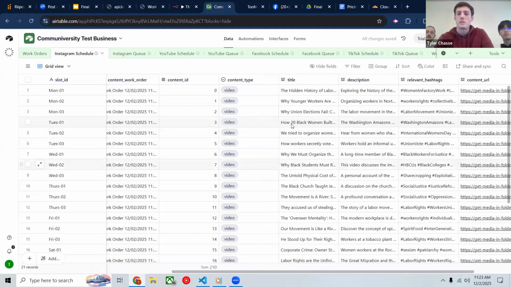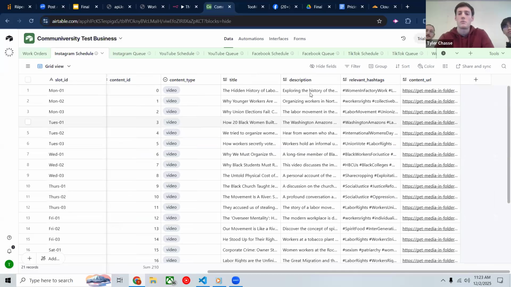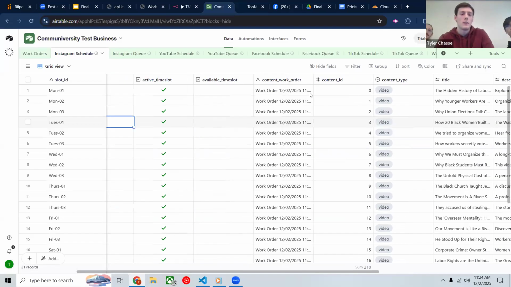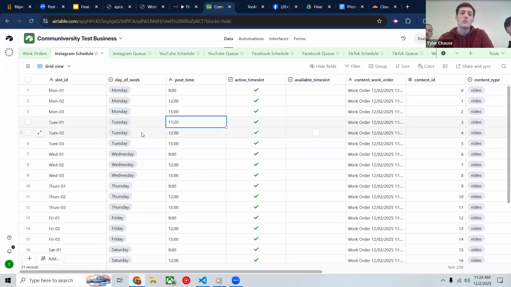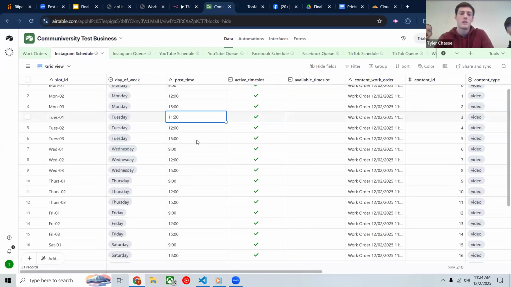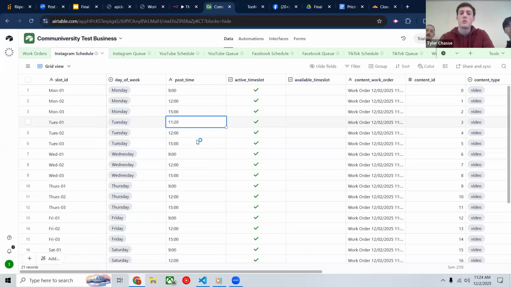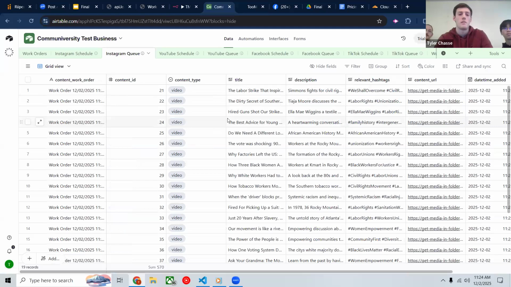It's already starting to fill up this table with the content from the work order we just approved. So it's giving all that content information. Once we grab the post from this table, it'll have all the information it needs. This is only 21 slots for the week, and since we made 40 clips, we have to put those extra clips somewhere. So those will go into this queue.